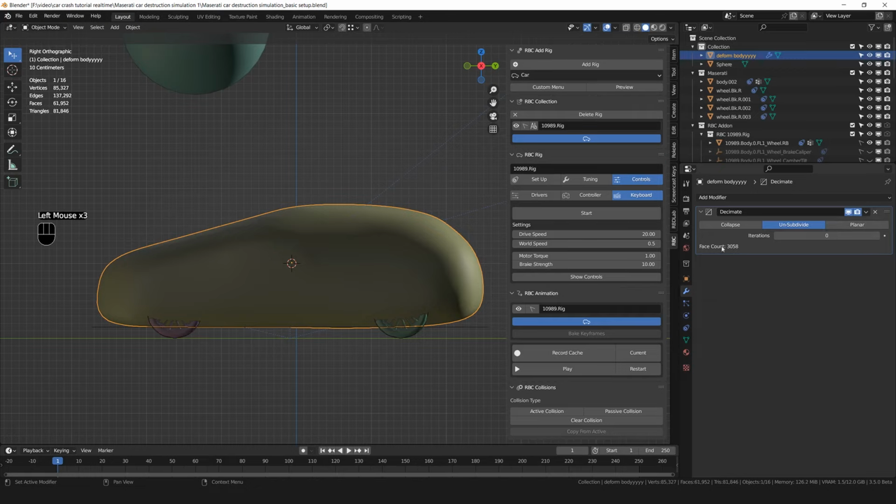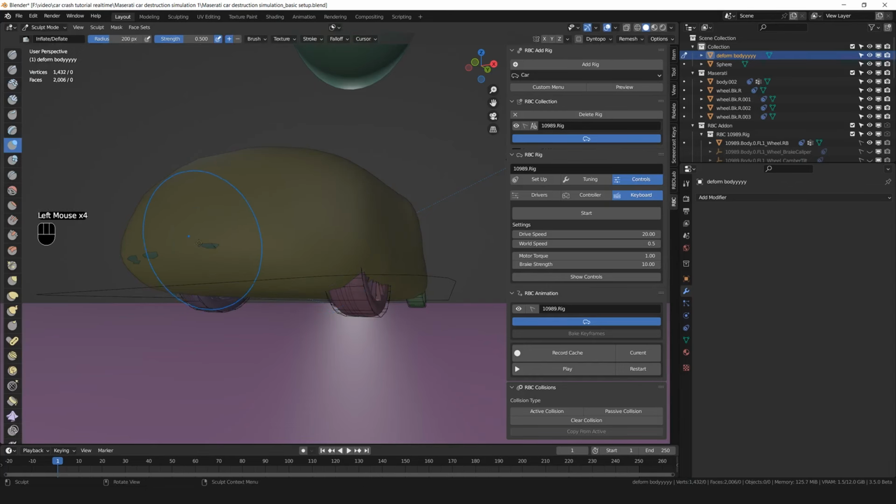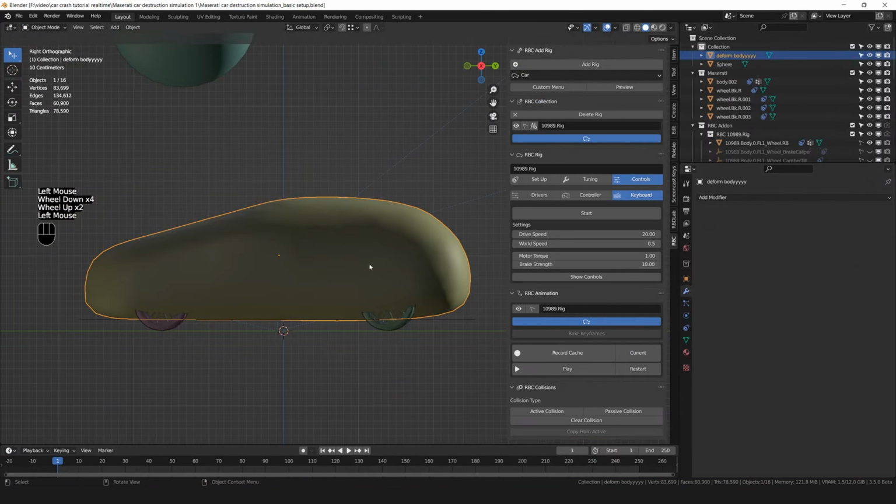The best way to use a decimate is to use the unsubdivide because it preserves a good topology. Face count. My goal is to decrease this face count to something like 2000. So increase the decimate 2 times. There we go, 2000. And apply. Let's check again. After that, we probably have to adjust a little bit more some parts that are outside. Now the deform mesh is ready.